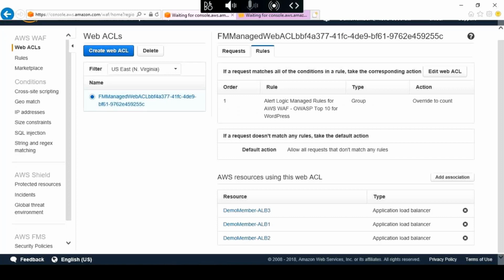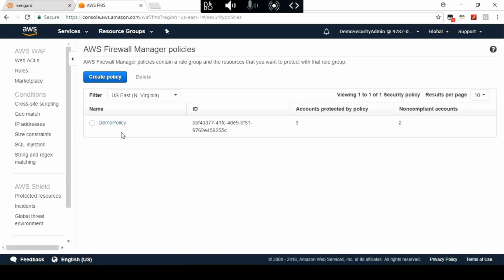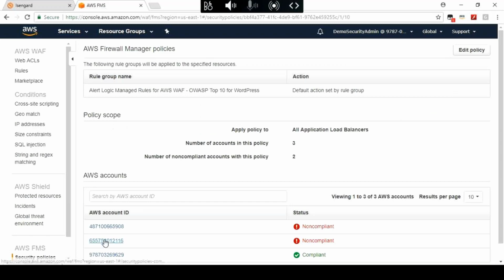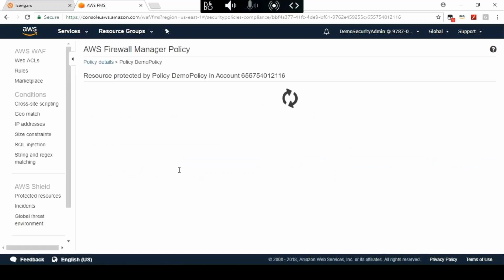So it looks like Firewall Manager has indeed created new web ACLs, added the right set of rule groups, the Alert Logic rule group, in that web ACL, and also associated those rule groups. In a few seconds, Firewall Manager is going to get all that new latest status, and it's going to update the policy and make it compliant. For some reason, as it always happens during a demo, it's taking a while, more than I expected. But this should happen pretty soon.